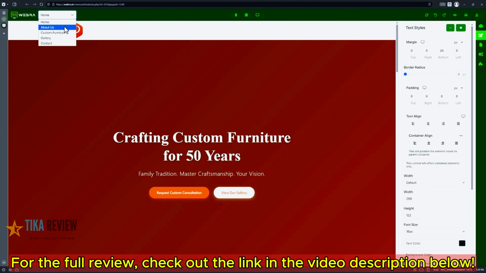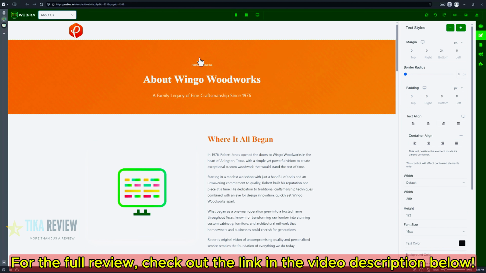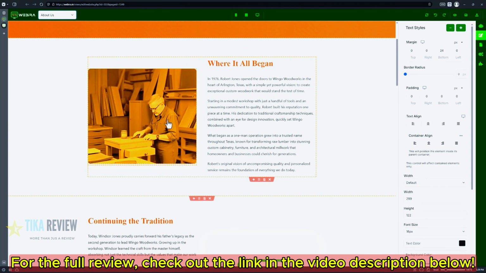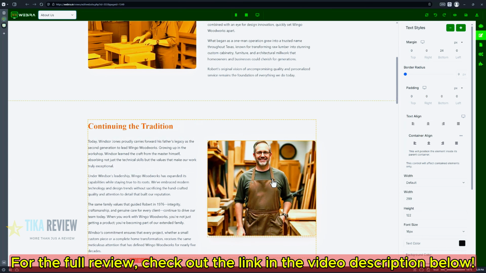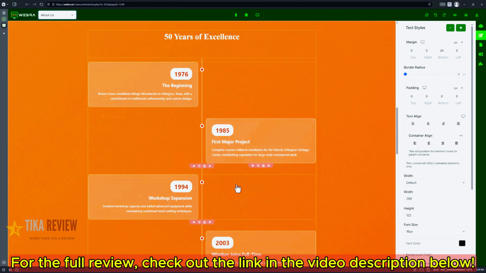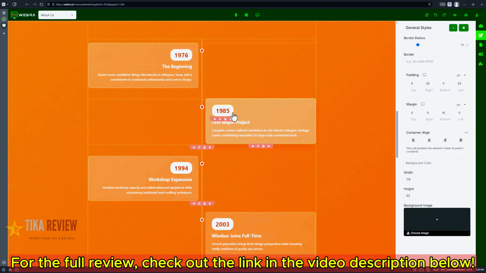And you can change over to another page by just clicking on it, like About Us. Let's go to About Us. And you can see, I did mention that in 1976, the company was established by Robert Jones, and that's exactly what it's done. The company details are here. And you can see it created the image too. So there is a nice photograph of Robert Jones, another one over here. So this is all very authentic. Look at this, 50 years of experience, first major project. If you want to modify the timeline, it's very easy. All you need to do is just click and modify.